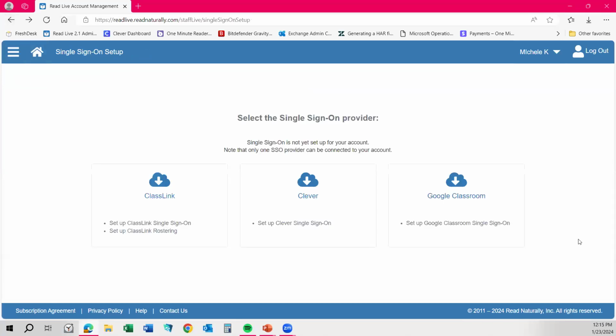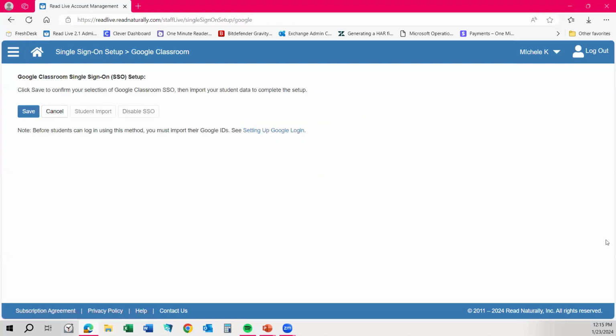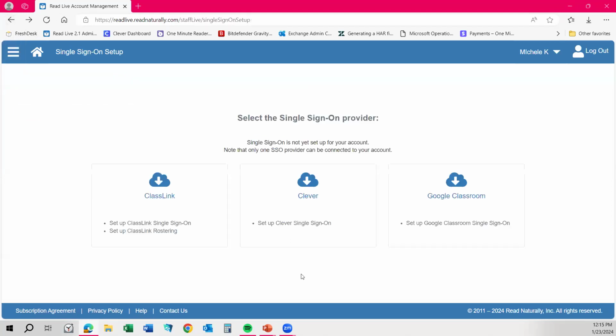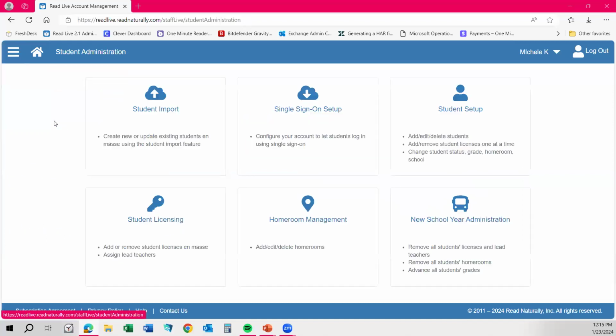I'm going to go back one more. And if you're a Google Classroom school, you would just click on Google Classroom, click Save, and again, we would be at adding or importing students. I'm going to go back to my student administration, and I'm going to go to student setup.